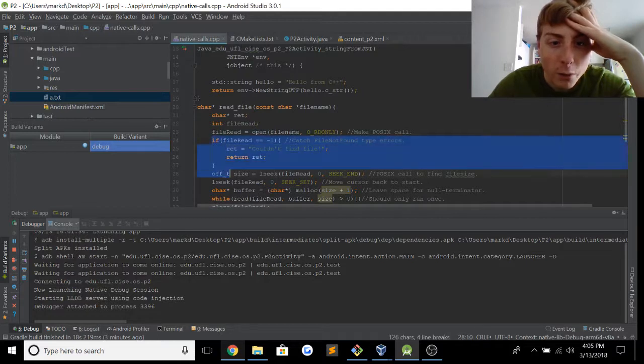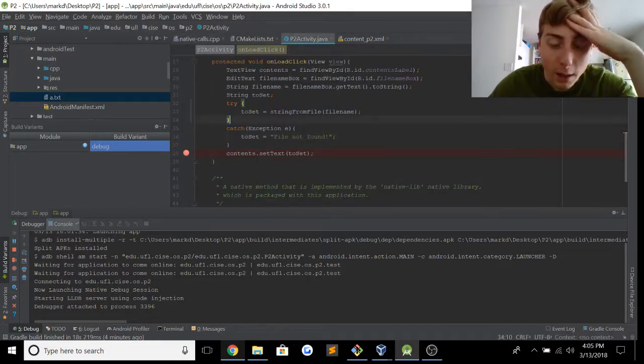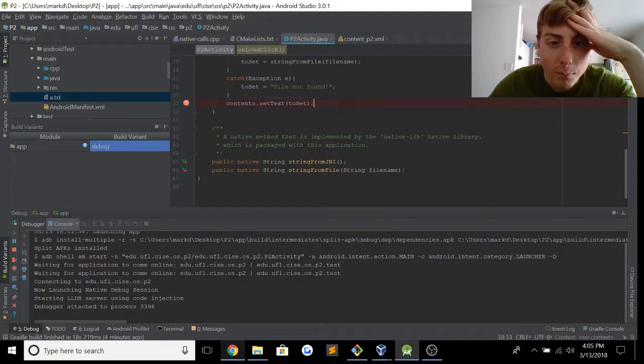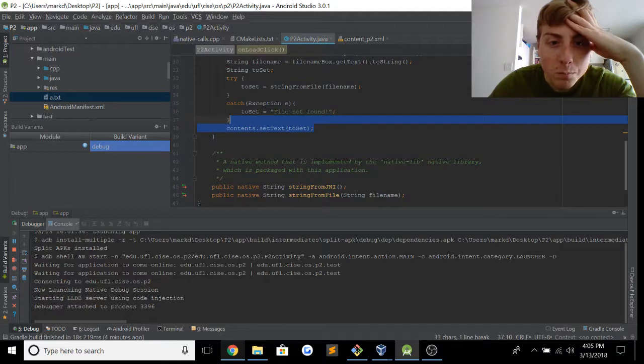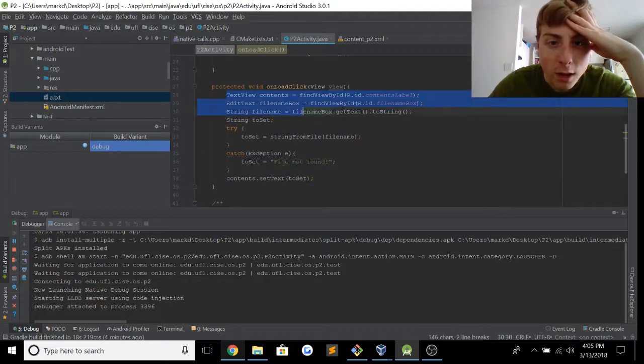Well, this will return -1, or no, it'll return couldn't find file. Yeah, exactly. Anyway, I'm pretty sure what it does is returns couldn't find file. I'll demo that. Contents set text. There's a breakpoint there. I don't need it. Yeah, so it basically does this.